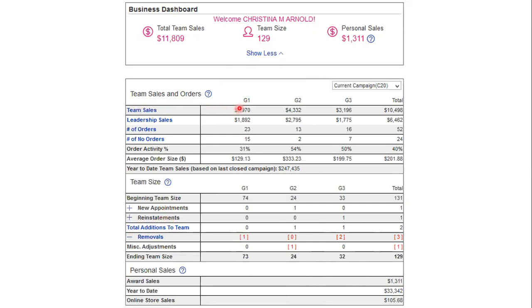It breaks down your team sales by your first, second, and third generation, because of course, right now for the rest of 2017, those are the three generations that we earn on. And then your total sales, and that's not this total here where it's listed under team sales. This does not include your personal sales. That's why it's different from the total team sales up here in the business dashboard, because that's the team sales plus your personal sales.